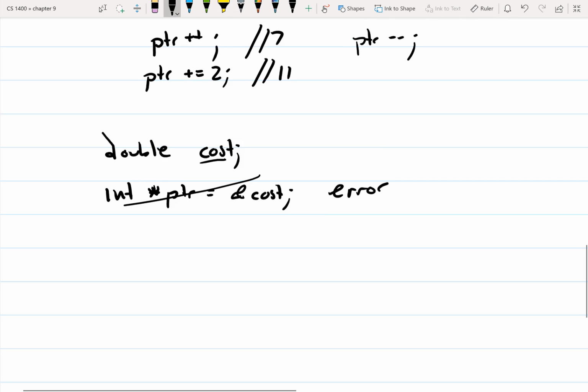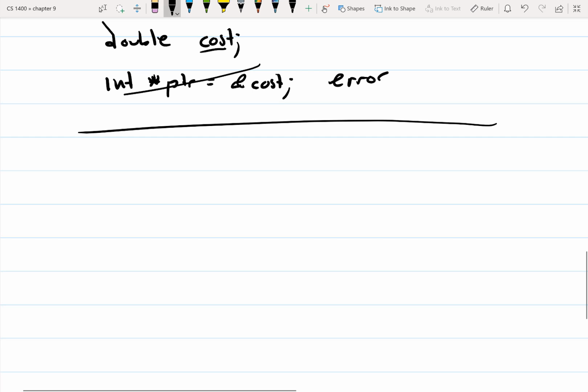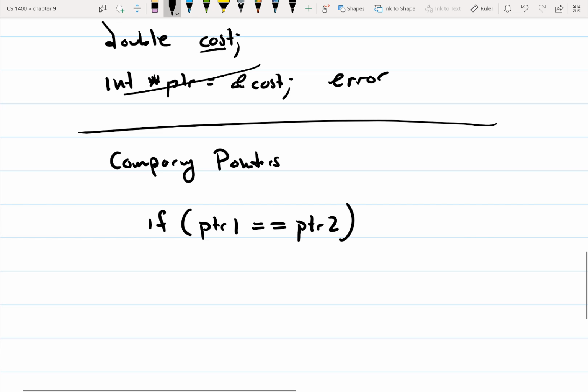Let's look at a few more things with pointers. First of all, comparing pointers. We can use pretty much all of the relational operators we've already been using with pointers. So let's say that we have pointer 1 is equal to pointer 2. This is comparing their addresses. So this is comparing addresses.